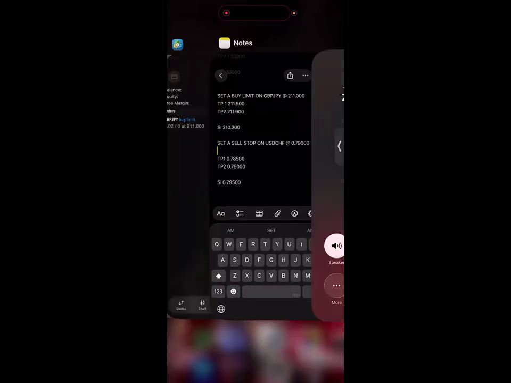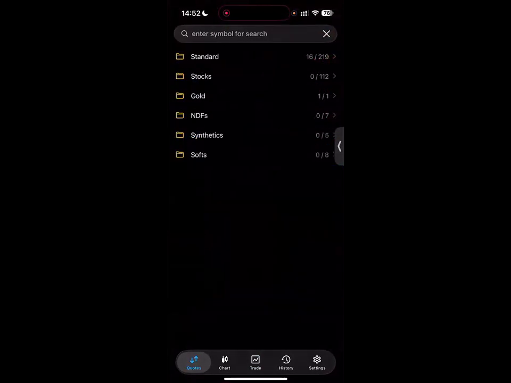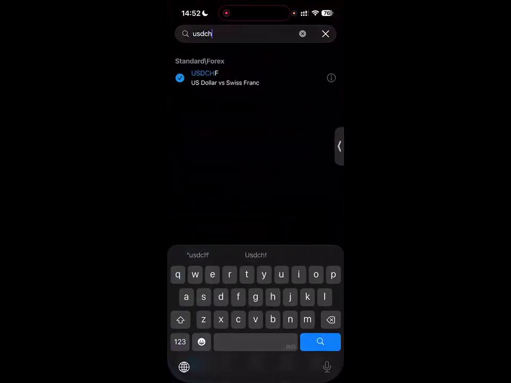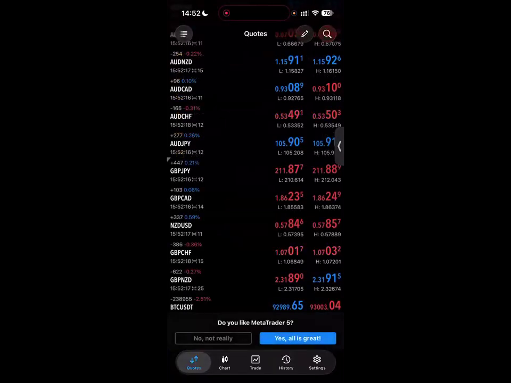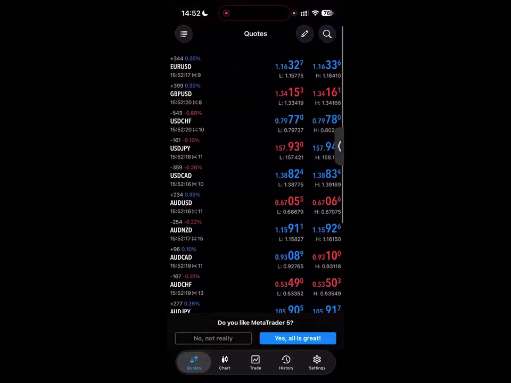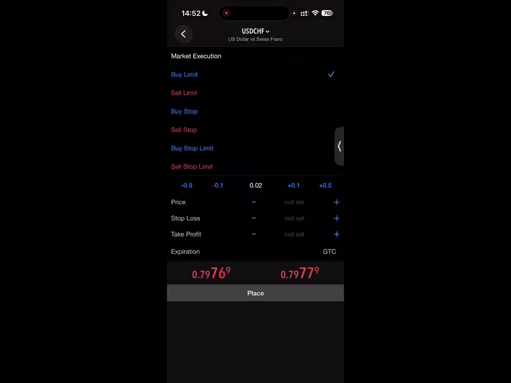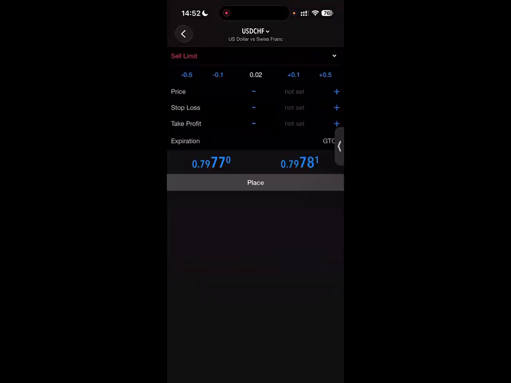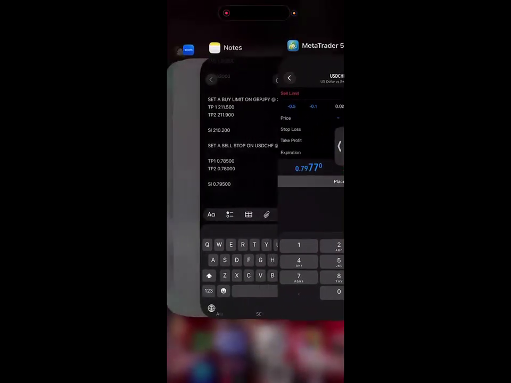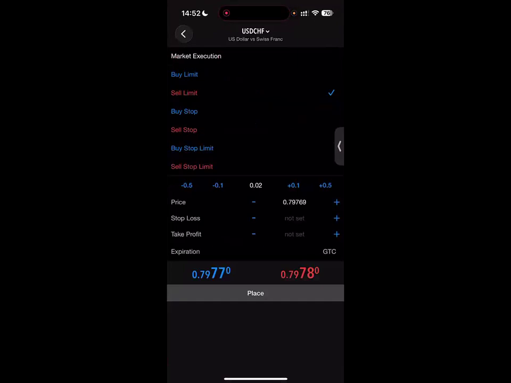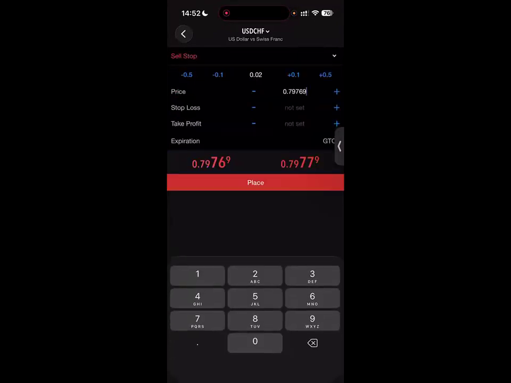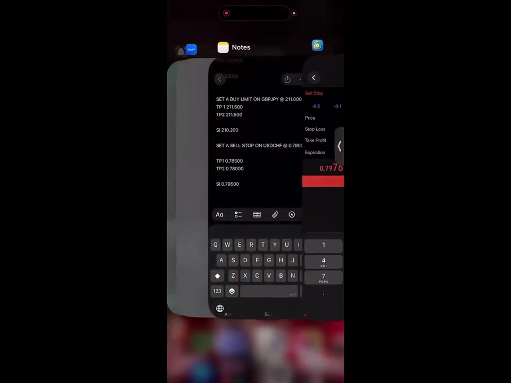Now for sell stop, it is literally the same procedure. So you search for the currencies, USD CHF, check mark it, then you click on trade. Then you click where it says buy limit or market execution, that same place. Then you select sell limits. Sorry, in this case, it was a sell stop. So you select sell stop.